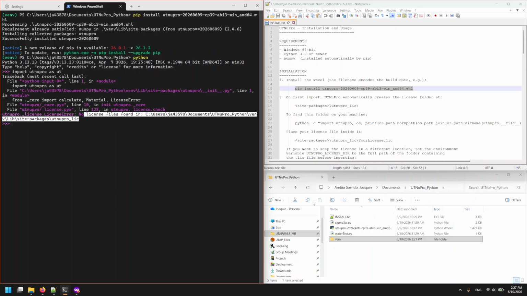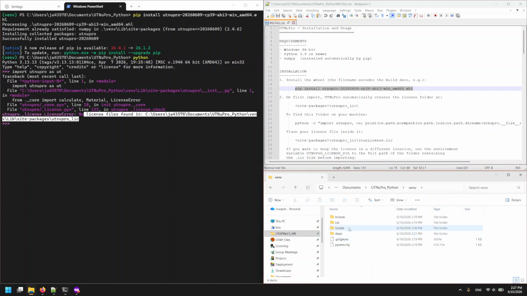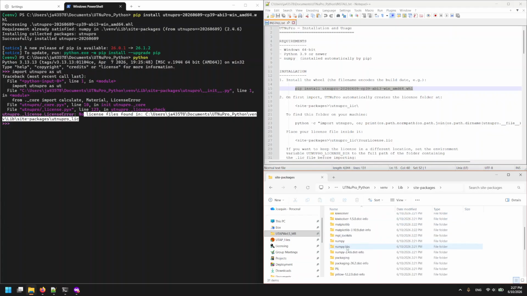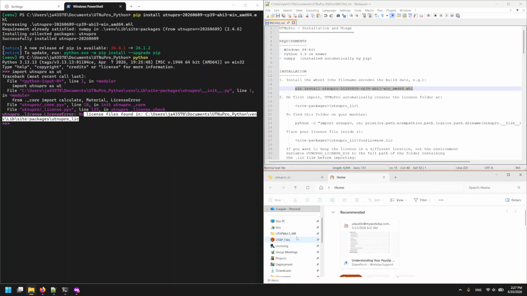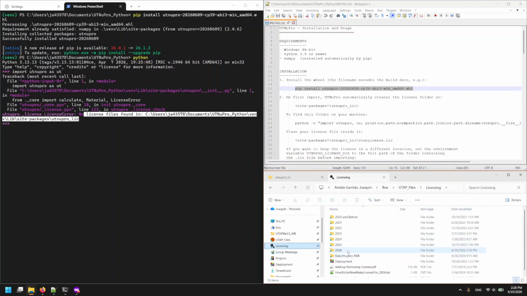This is in my case. In your case, it might be different because I'm using a virtual environment. It's within venv, then library or lib, site-packages. And you see that when we installed the wheel, it generated a number of folders, UTNuPro license, and the distribution information. And you need to copy your license. It's exactly the same license that you use for the standard formation evaluation UTAB wells.